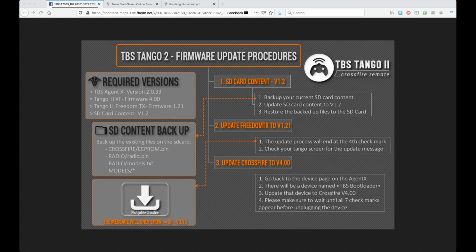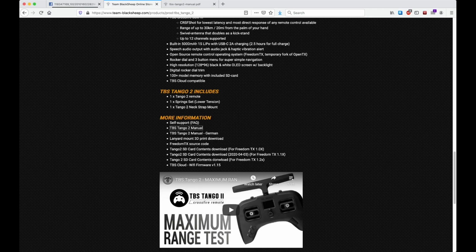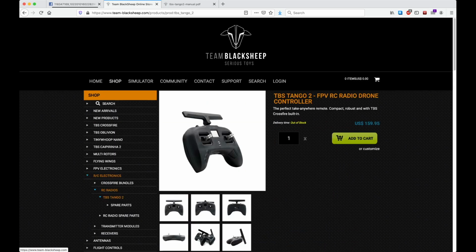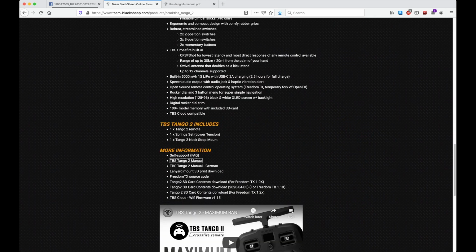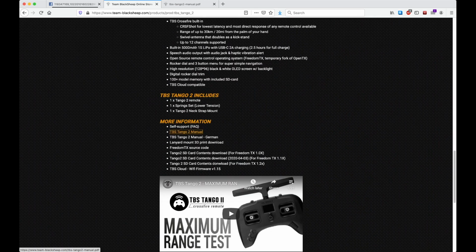So step number one, SD card content version 1.2, we need to back up our current SD card content. I've never done this before, so I'm going to go look at the manual that TBS has, which you can find on the Team Black Sheep page for the Tango 2. If you scroll down near the bottom here, there's more information, and you can click on the Tango 2 manual.